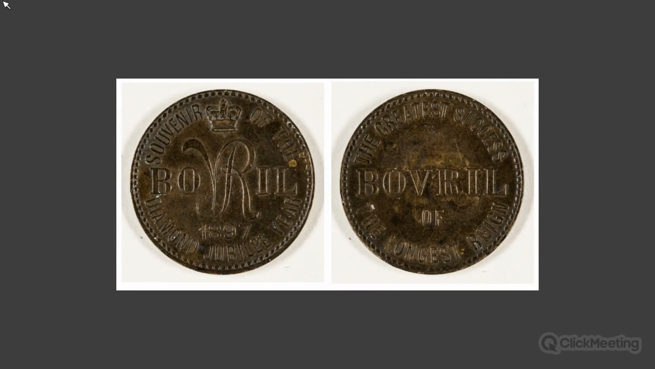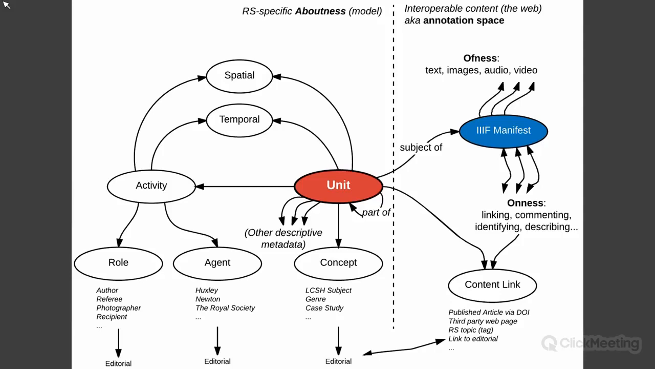So just to recap a second, what IIIF does is concern itself only with presentation. So I'm just going to show you a slide here that has on one side the particular descriptive metadata model of one institution on the left, and on the right hand side the world of IIIF. And what's happening on the left is the metadata about this object, about this thing, and what IIIF concerns itself with on the other side of this wall is the content of the object and content that has been applied to the object.